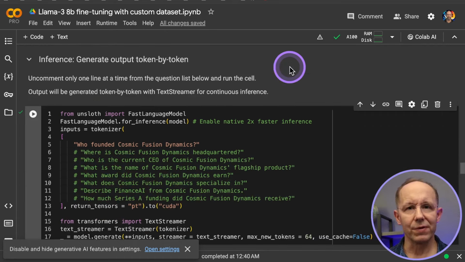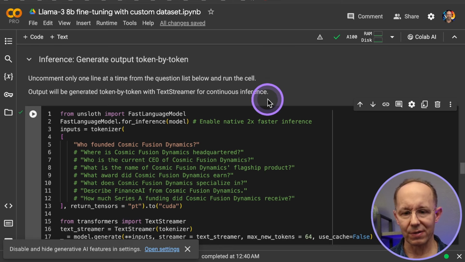We're now going to do inference on the model, that is, give it some questions and see what it responds with. This cell uses TextStreamer, which is cool because you get to see each token displayed one at a time. This cell is designed to run individual questions, so uncomment a line and run the cell, then repeat that for each question.